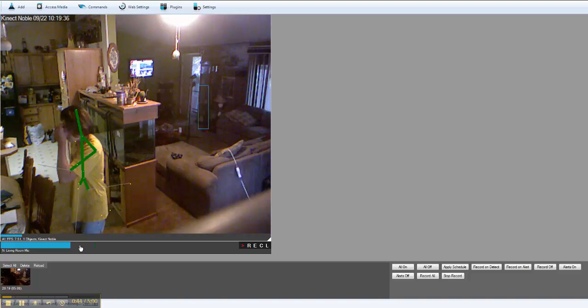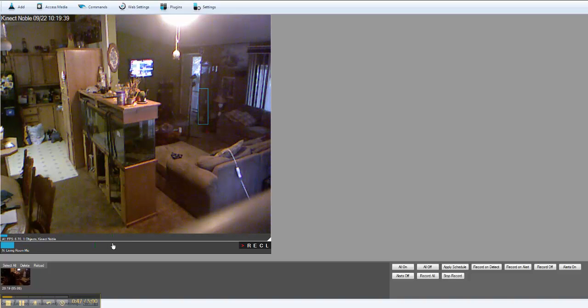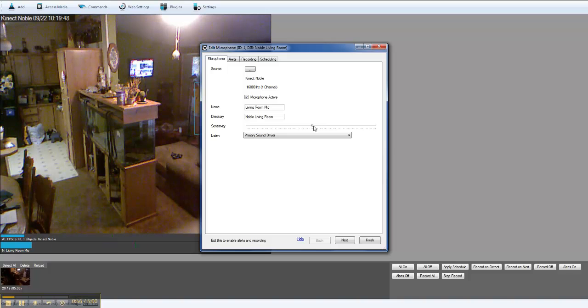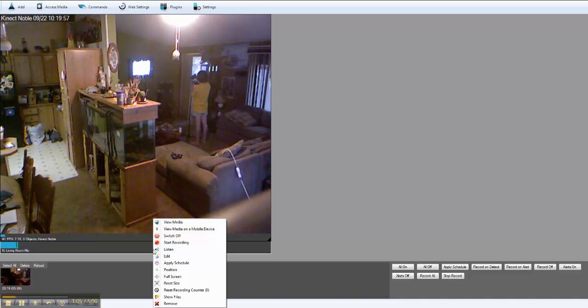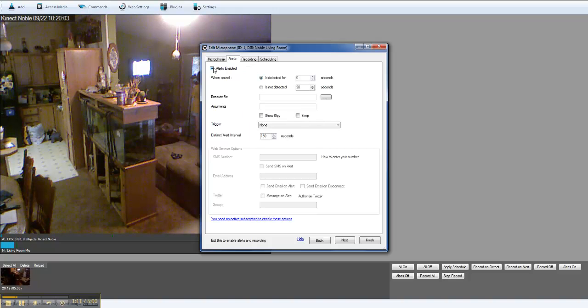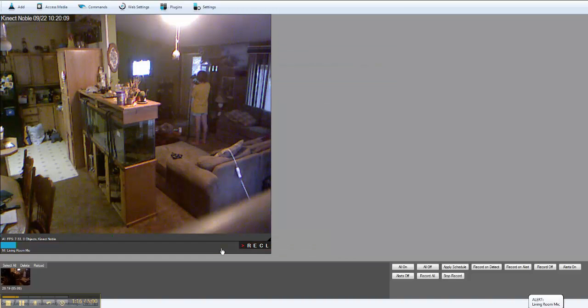Currently, I don't have alerts turned on, so you can see that nothing is happening. If I go into my microphone settings and adjust my microphone sensitivity, notice the green bar is now moving on my live image, and if I move it down below the threshold and I turn on my microphone alerts, now I have an alert happening. I currently don't have anything set up other than a pop-up for alert living room mic and the red flashing bar at the bottom of the screen to let me know that my threshold has been reached.